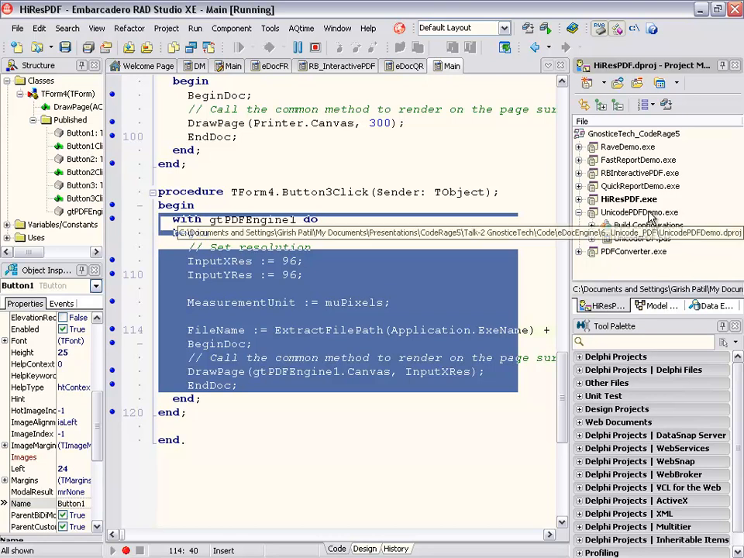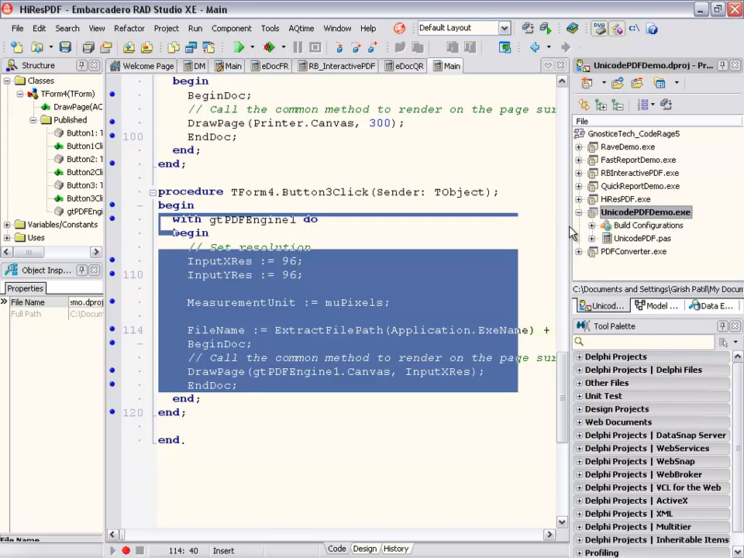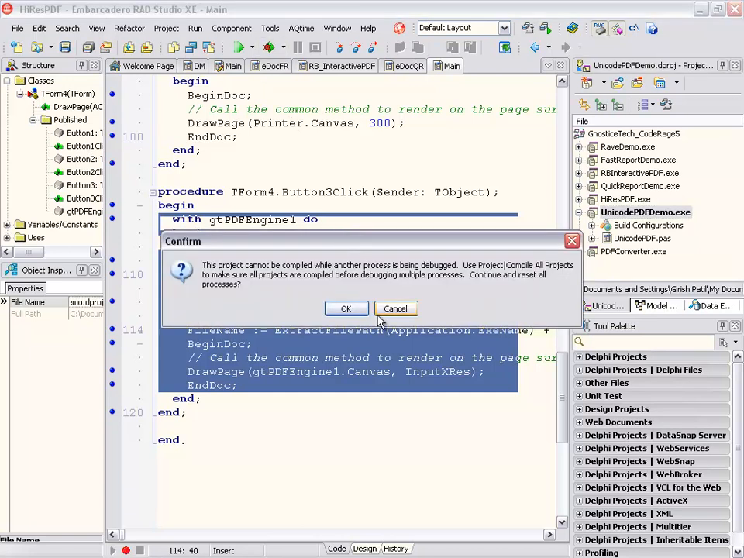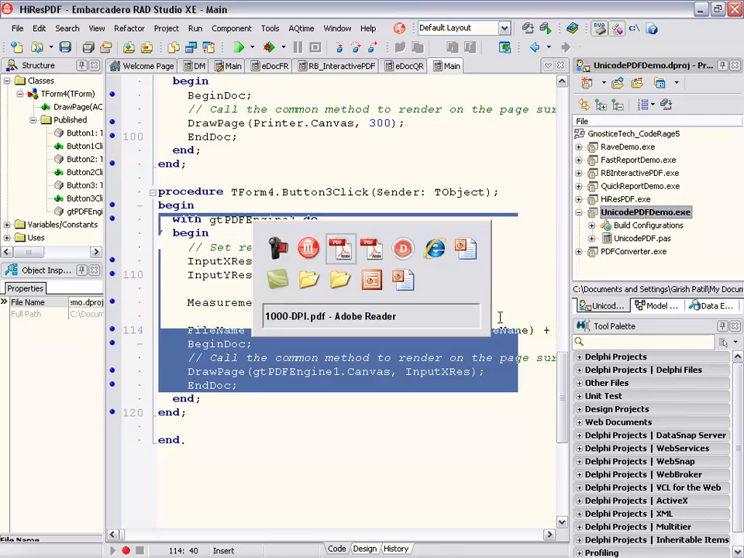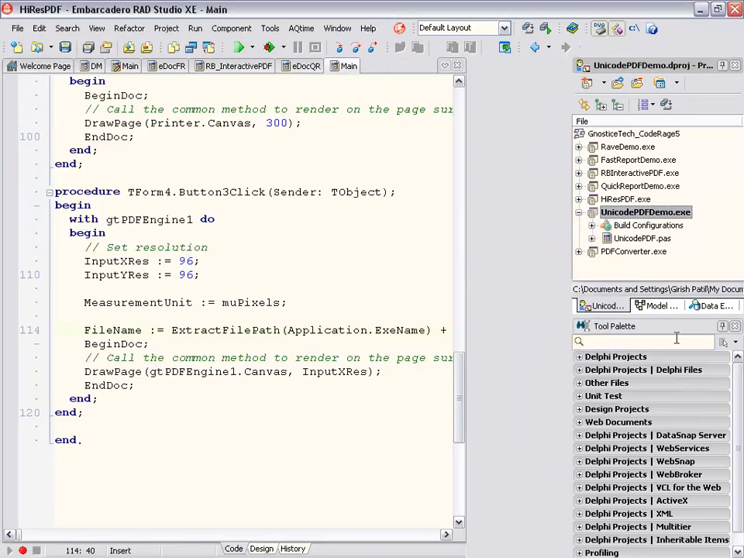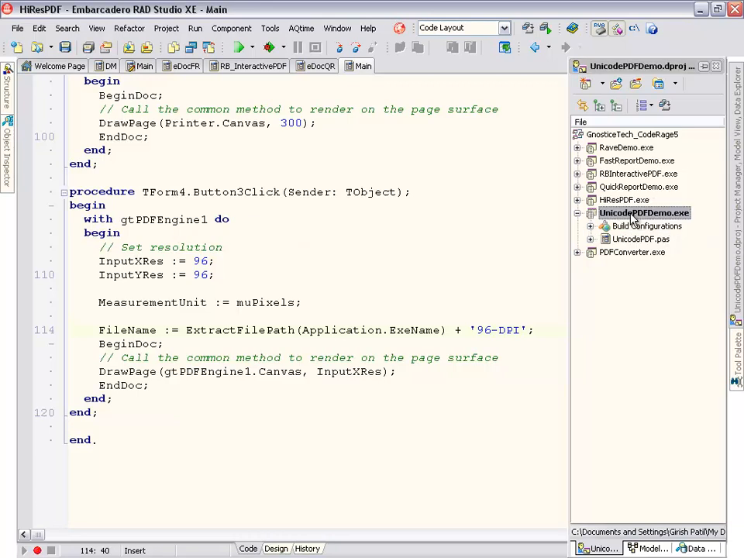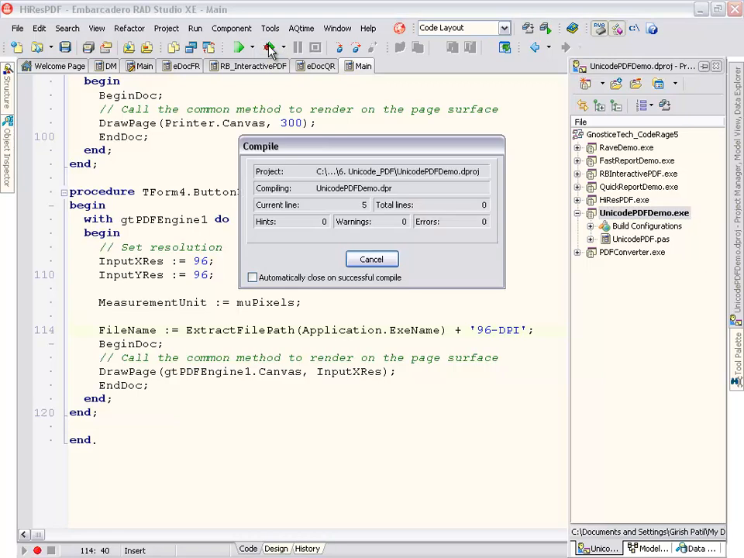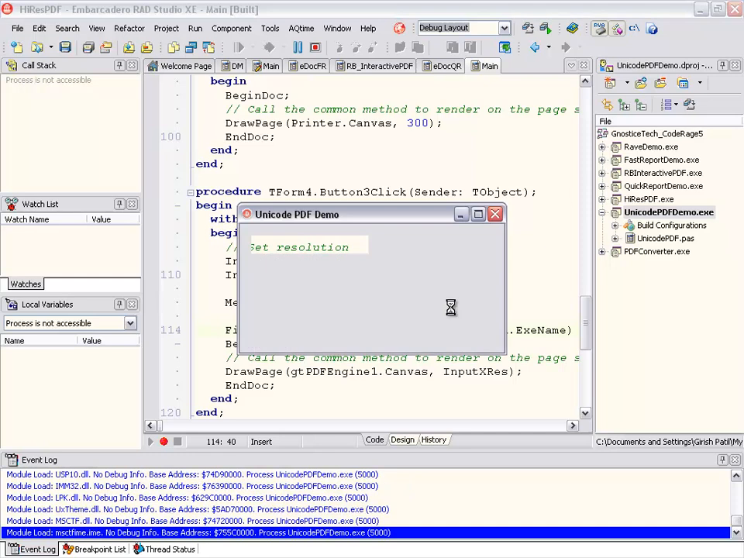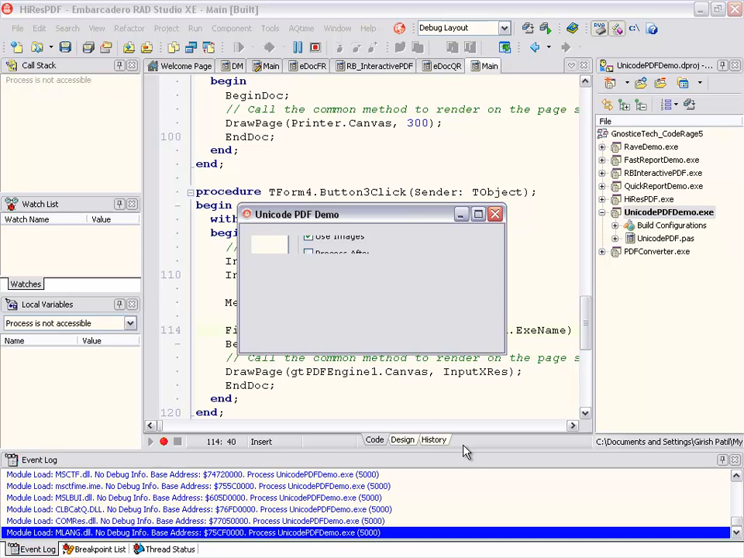Okay, now for a demo on the Unicode capabilities of eDoc Engine's PDF engine. Let's run this. Okay, so I guess I'm still running the other one. Let me close it, and make the Unicode demo active, run it. Just click the button on the form, run.